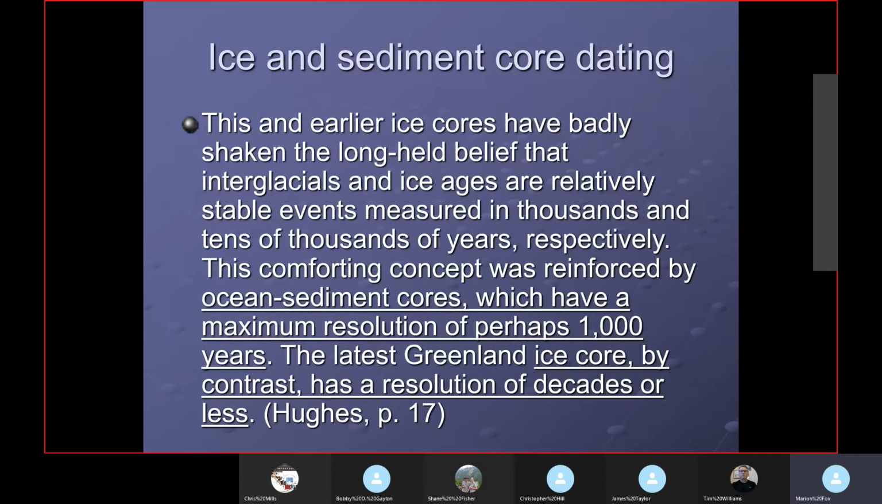Now, the resolution is perhaps 1,000 years. Now, these are ocean sediment cores. So what they're saying is when they see two layers of ocean sediment, they don't know whether they have 1 year or they have 1,000 years. But you see, the resolution is down to 1,000.